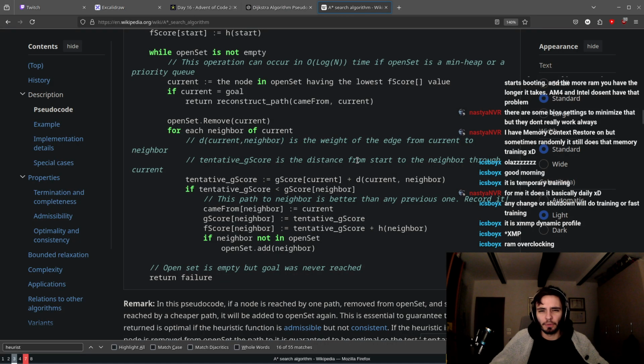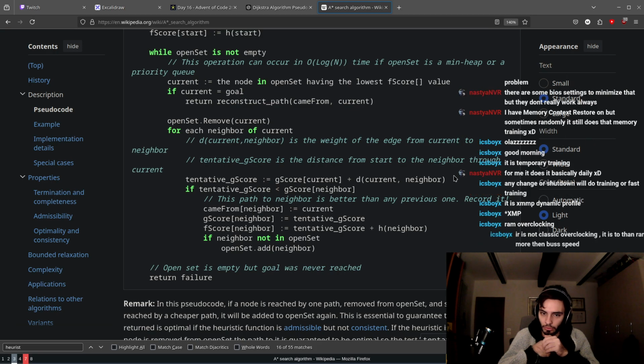Okay, so at this point we got to the tentative score. So this is the distance for the next node. The weight of the edge from the current to neighbor. Tentative score is the distance from start to the neighbor. True.